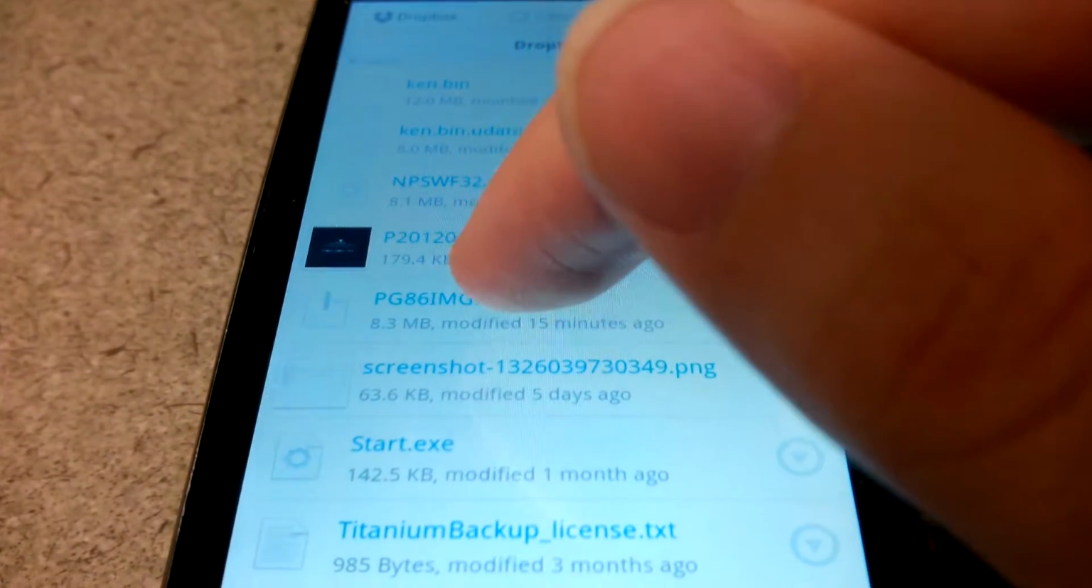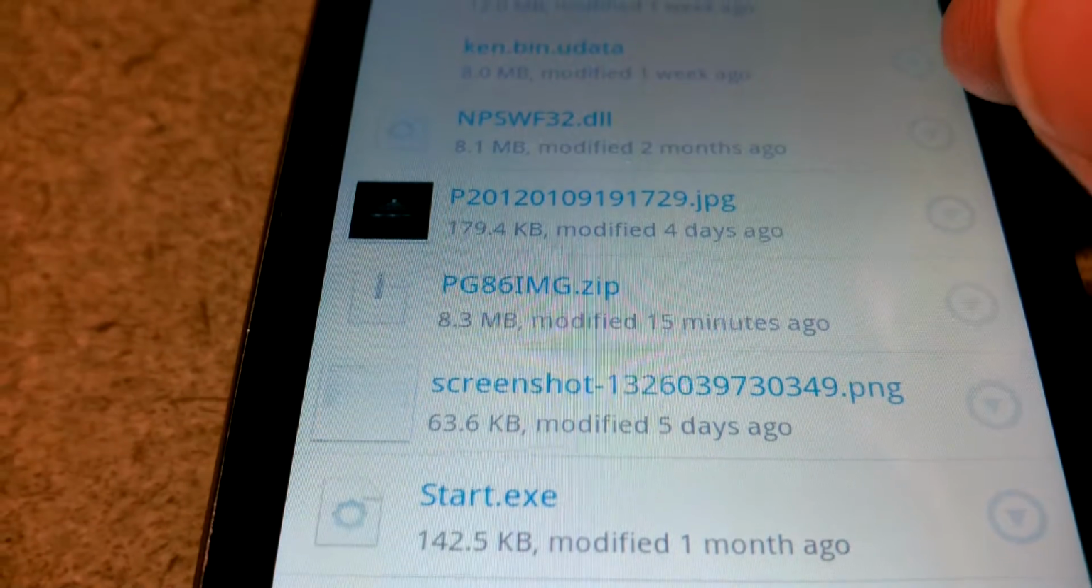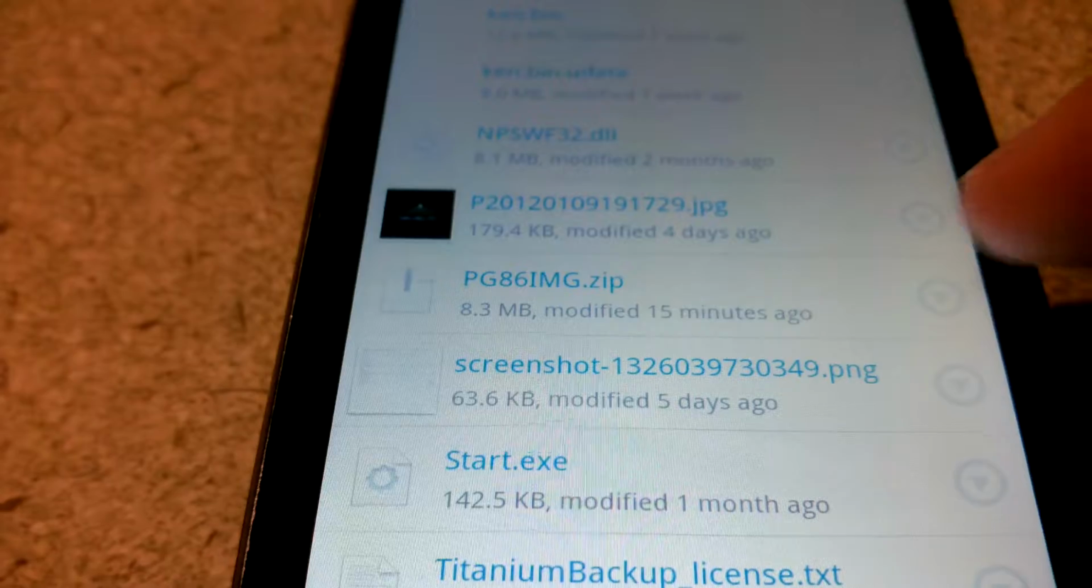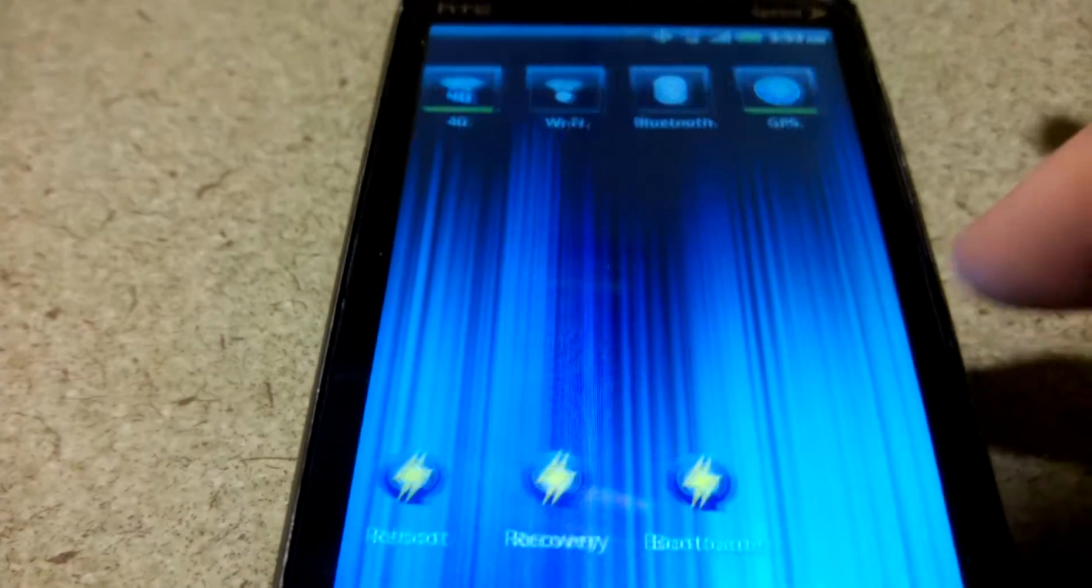We're going to take this. You need to have it named exactly like that, PG86IMG.zip. You have to have it named just like that, and put it on the root directory of your SD card where it's not in any folder.